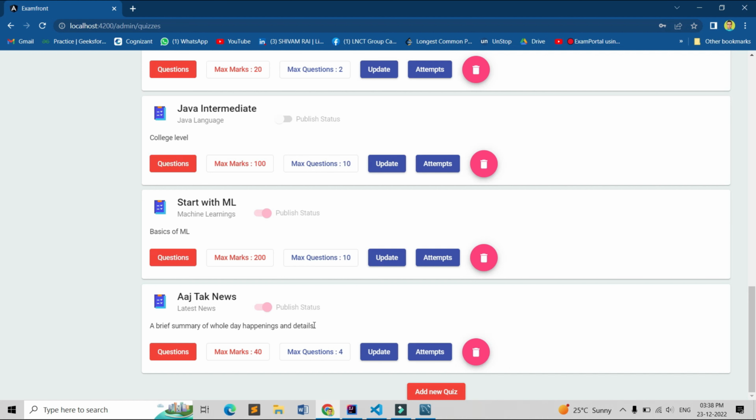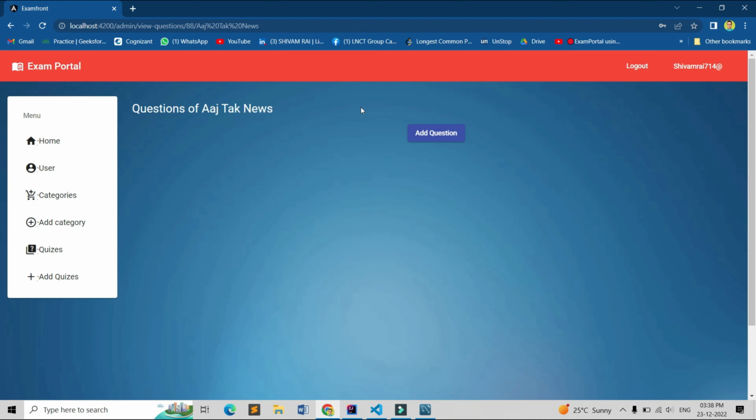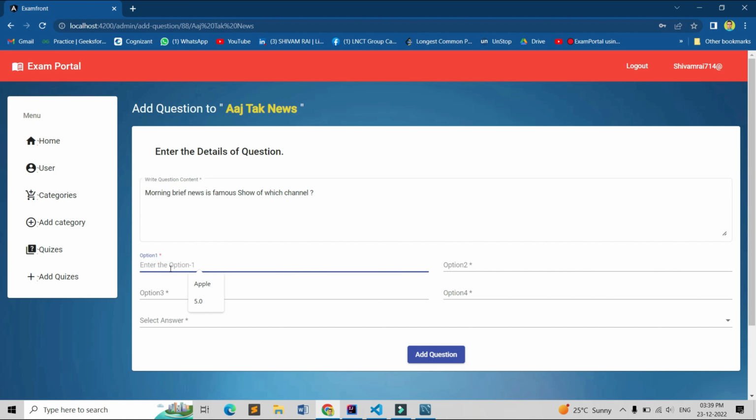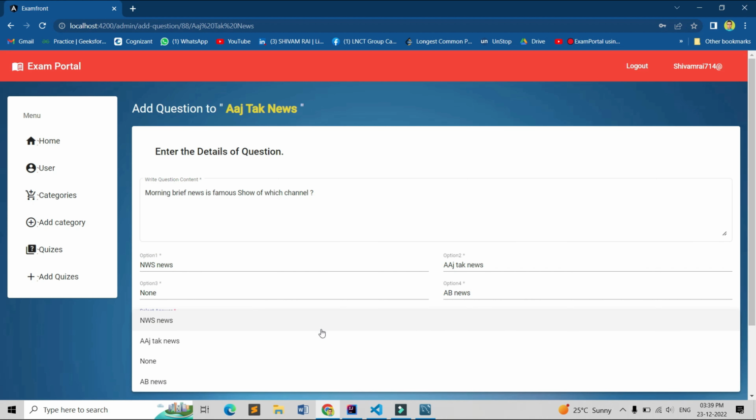Now the last module which I'm going to tell now is adding questions to this particular quiz. How can you do that? Just go to that particular quiz and click on questions. Here you can see that no questions are present, so you are going to click on add question and provide the details. So let's suppose we provide the question. This is a basic question I'm showing only for demo purposes, and here we are going to add the options. As we are admin, we are going to decide what is the correct answer for this particular question.